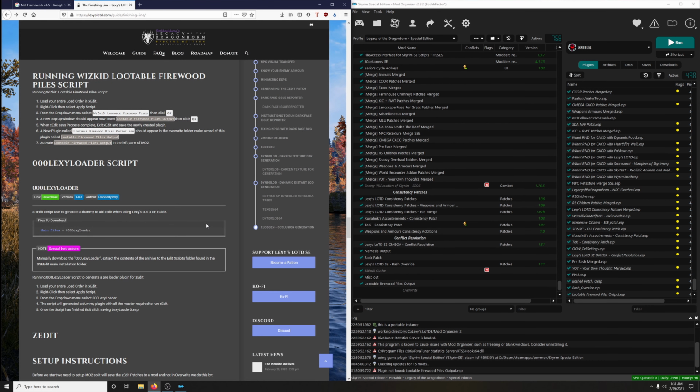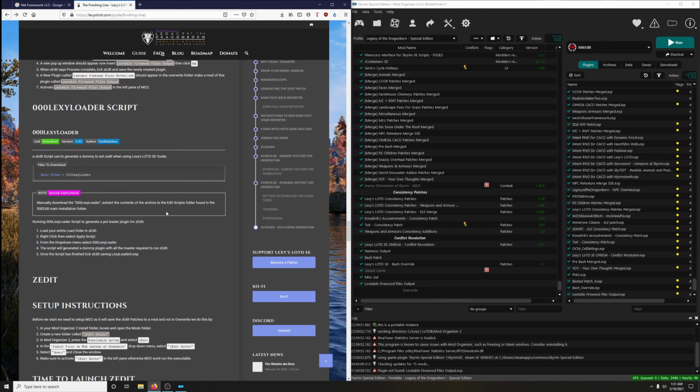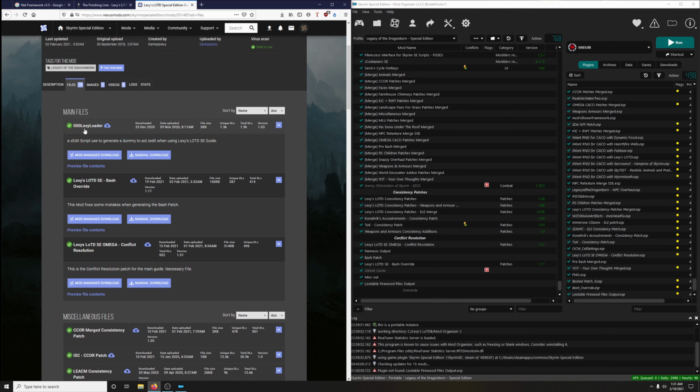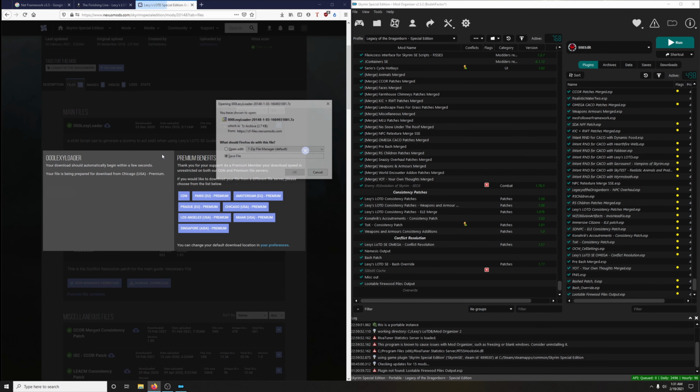000 Lexy load order script, an Xedit script used to generate a dummy to aid Xedit when using Lexy's Legacy of the Dragonborn guide. So first we've got to manually download it and then extract the contents of the archive to the Edit Scripts folder in SSEEdit. All right, let's do it. Let's go and download that. There it is right here, very first file. So we're going to manually download that.